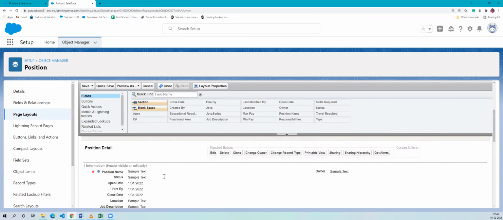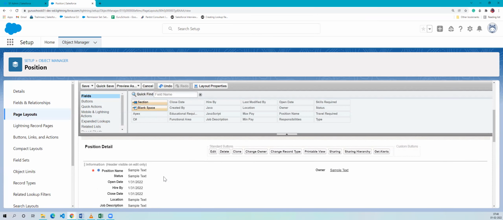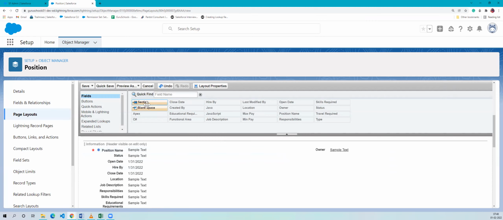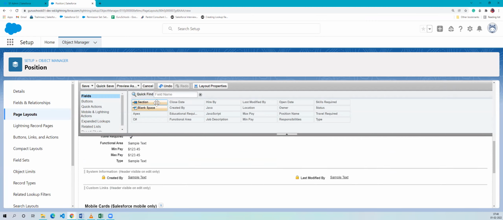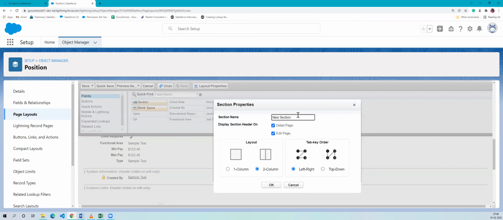Now let's say you want to create different sections here. So here we have a section option as well. Let's try to create a new section. And we can give the name. We can display this on the detail page or edit page. If I remove these checkboxes, then this new section name will not appear on the detail page as well as on the edit page.